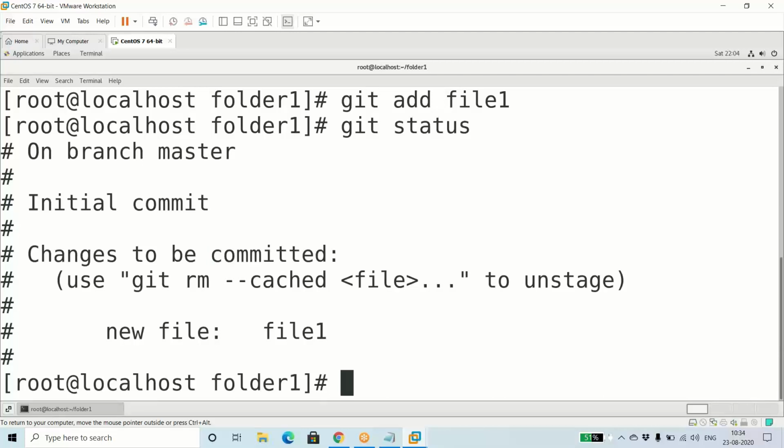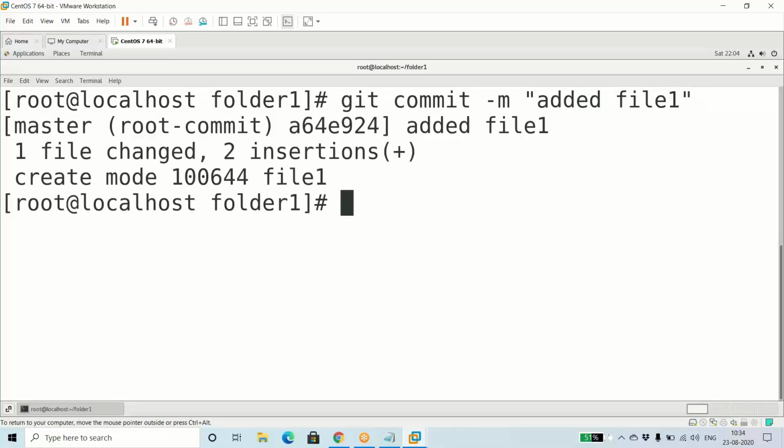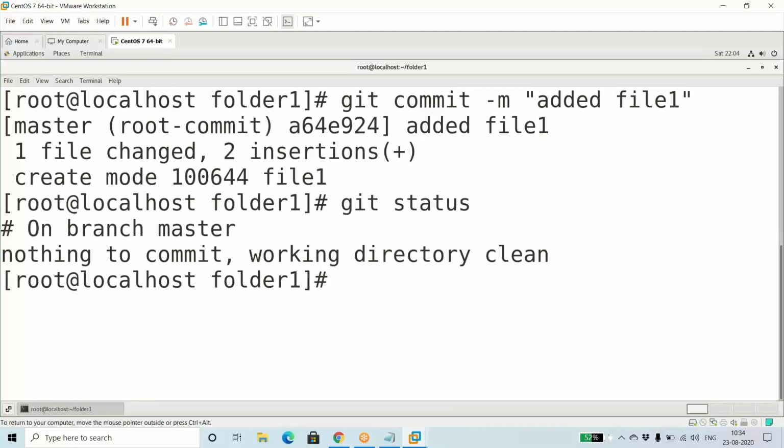Now what I do is I'll try to commit those changes. git commit -m and you can give any commit message. I'll say added file one. That's for your reference; you can give any commit message. So I've added the file. I'll do a git status now. It says nothing to commit, working directory clean.